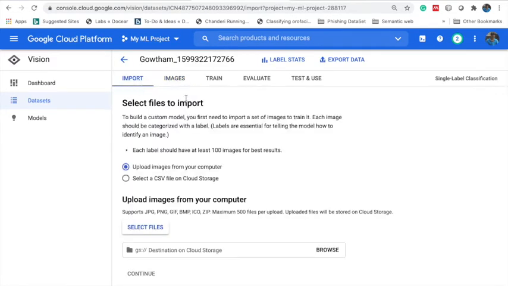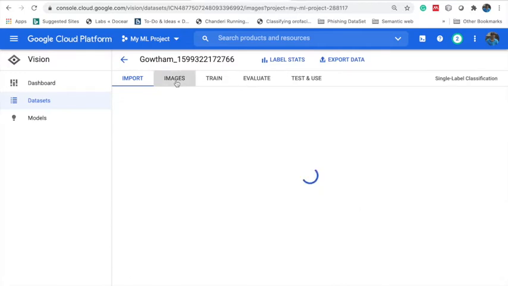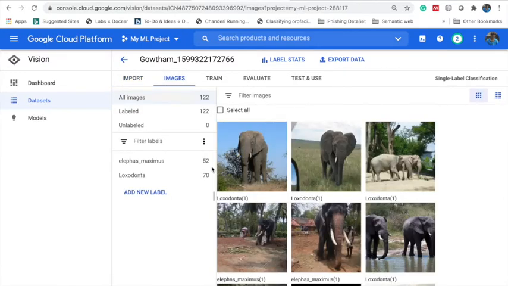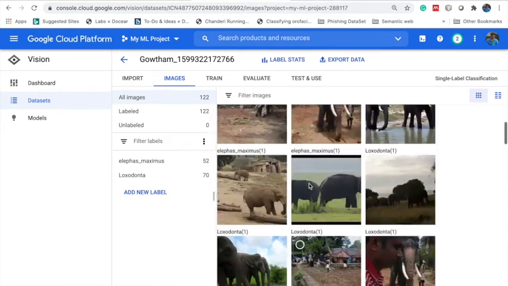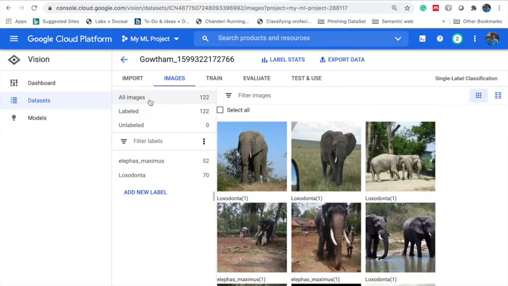So after the import step, if we go to images, all your images will look like this. Currently I am in the all images section. There are a total of 122 images, and all my images are labeled.